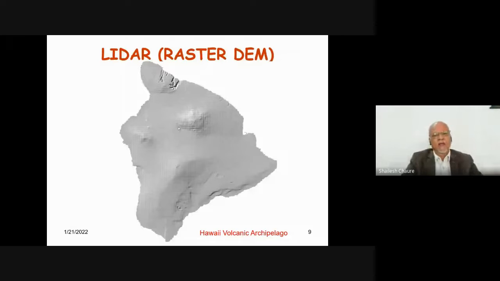This is another LiDAR DEM. You can see it gives a very good representation of the topography here. So it's the Hawaii volcanic archipelago, and it is just a raster file, meaning each grid has the information of elevation. Then you might be wondering how we are having a topographic surface, because a raster will be a 2D thing. Okay, you cannot raise it like this.